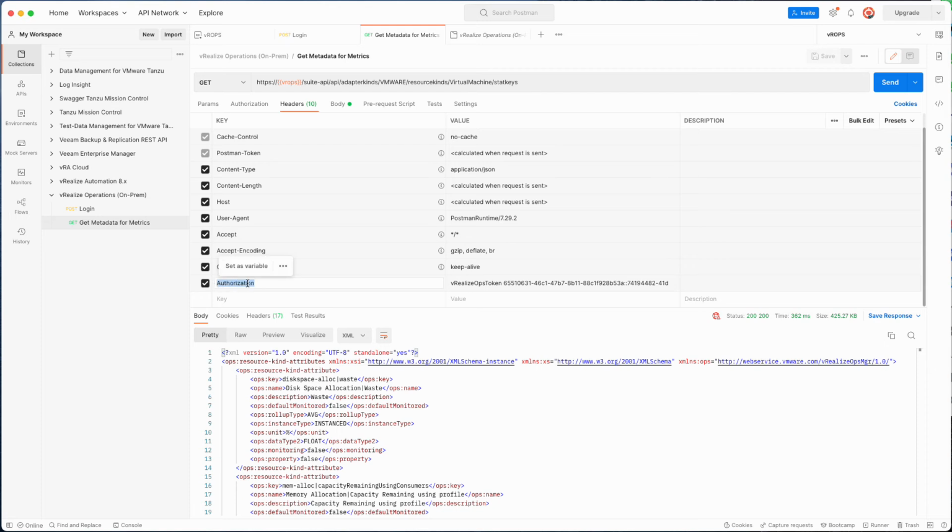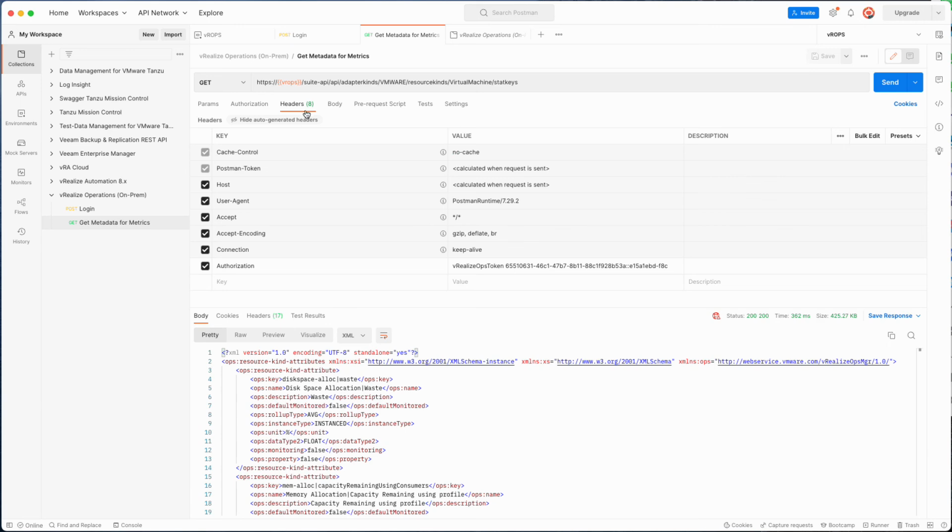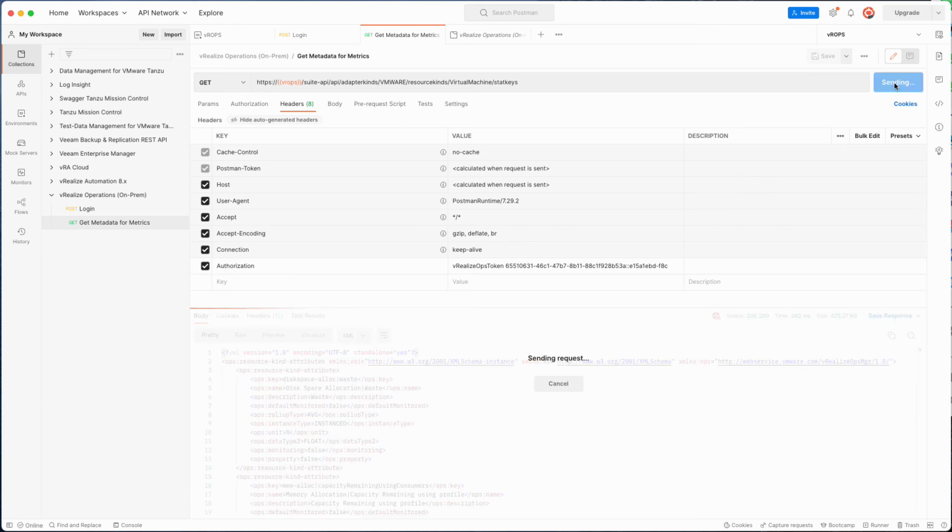So we need to type in the key as Authorization, and then the value. We need to add in vRealizeOpsToken. Notice the use of capitals there as well. You're then going to have a space, and then you're going to paste in that key that's used as well. In this particular call here, we don't actually need anything in this body here. So that doesn't matter. We'll click that out. We're going to save this, and then I'm going to click send on here.